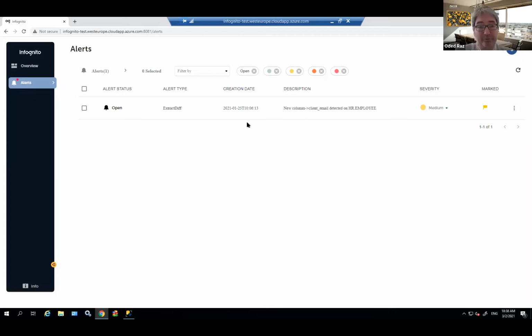You can see that I've got an alert here that there is a new column added to this data store. And we detected a client email on a table employee, which means there was an existing table called HR employee, and because of a new version or something like that, a new column was added to it. And now we can see that there is a new column that contains sensitive data. It is medium because it takes into consideration the sensitivity of the category it belongs to, etc.